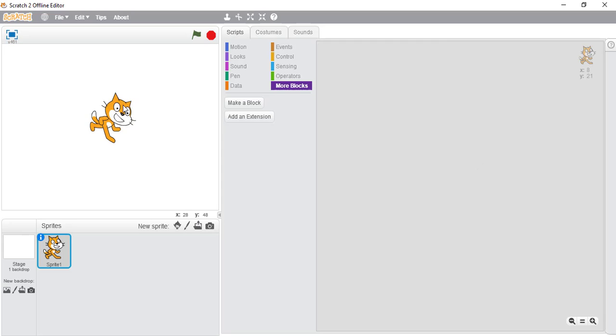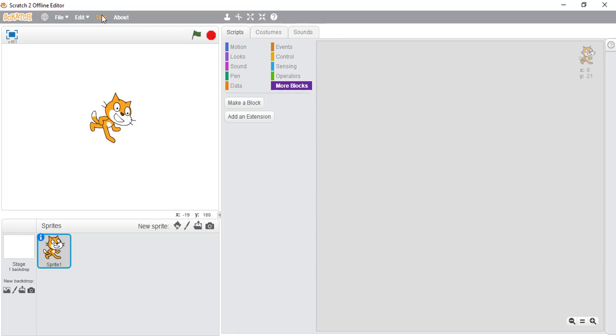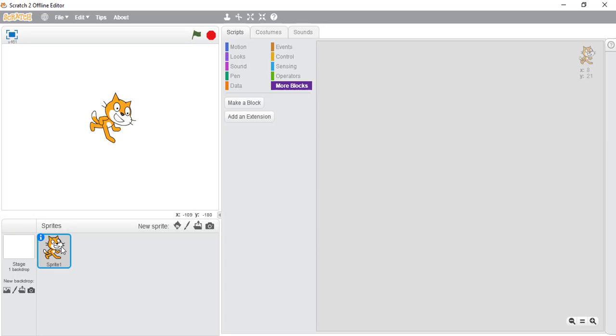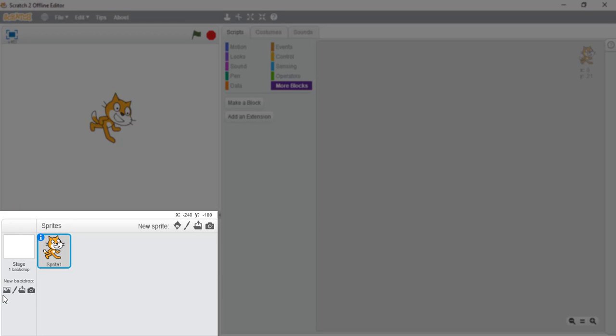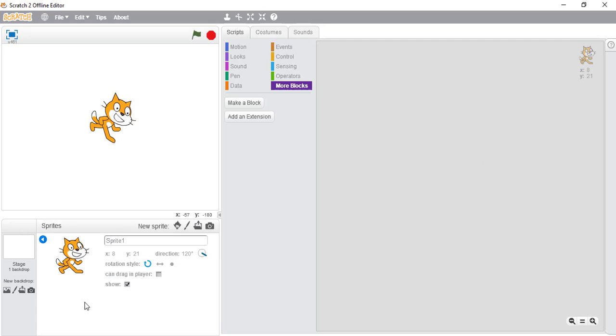The project window includes a few key areas. The stage, where your program will run. Below the stage, the backdrop and sprites. The characters in your program are called sprites. The default character is a cat sprite.